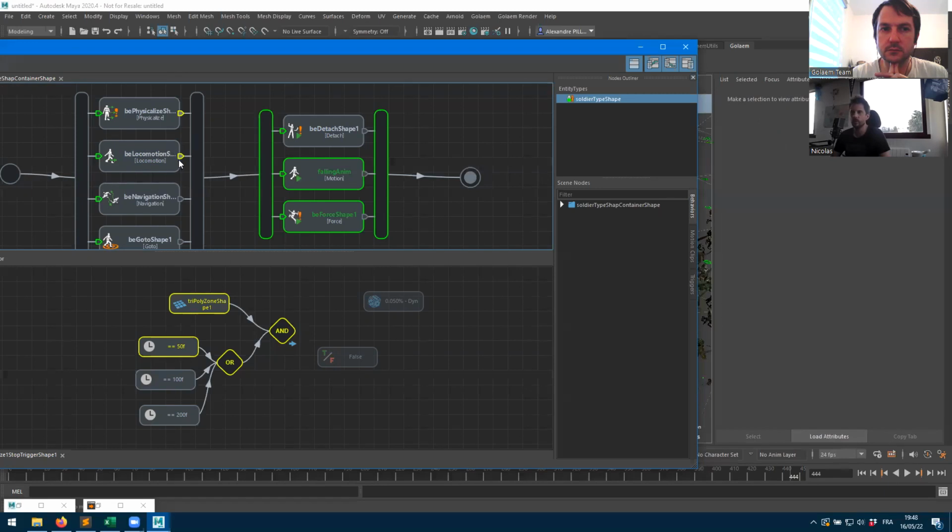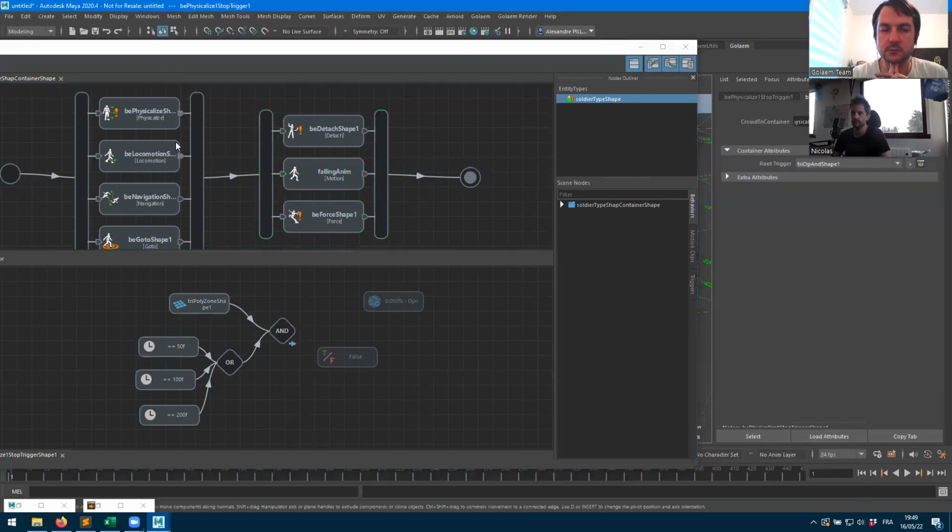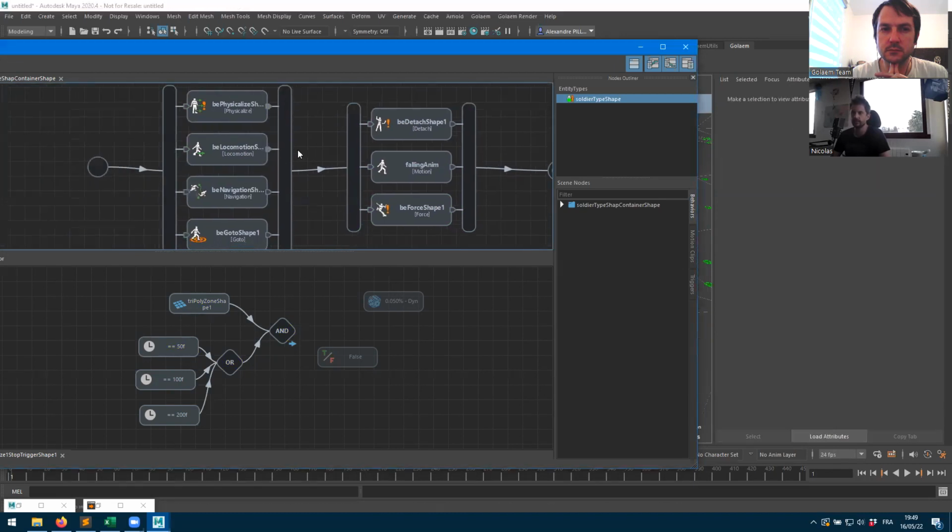And now when I select the trigger in the scene, you see those two are grayed out because we've changed the default trigger. And if I select that stop trigger for my locomotion, it selects that one as well.